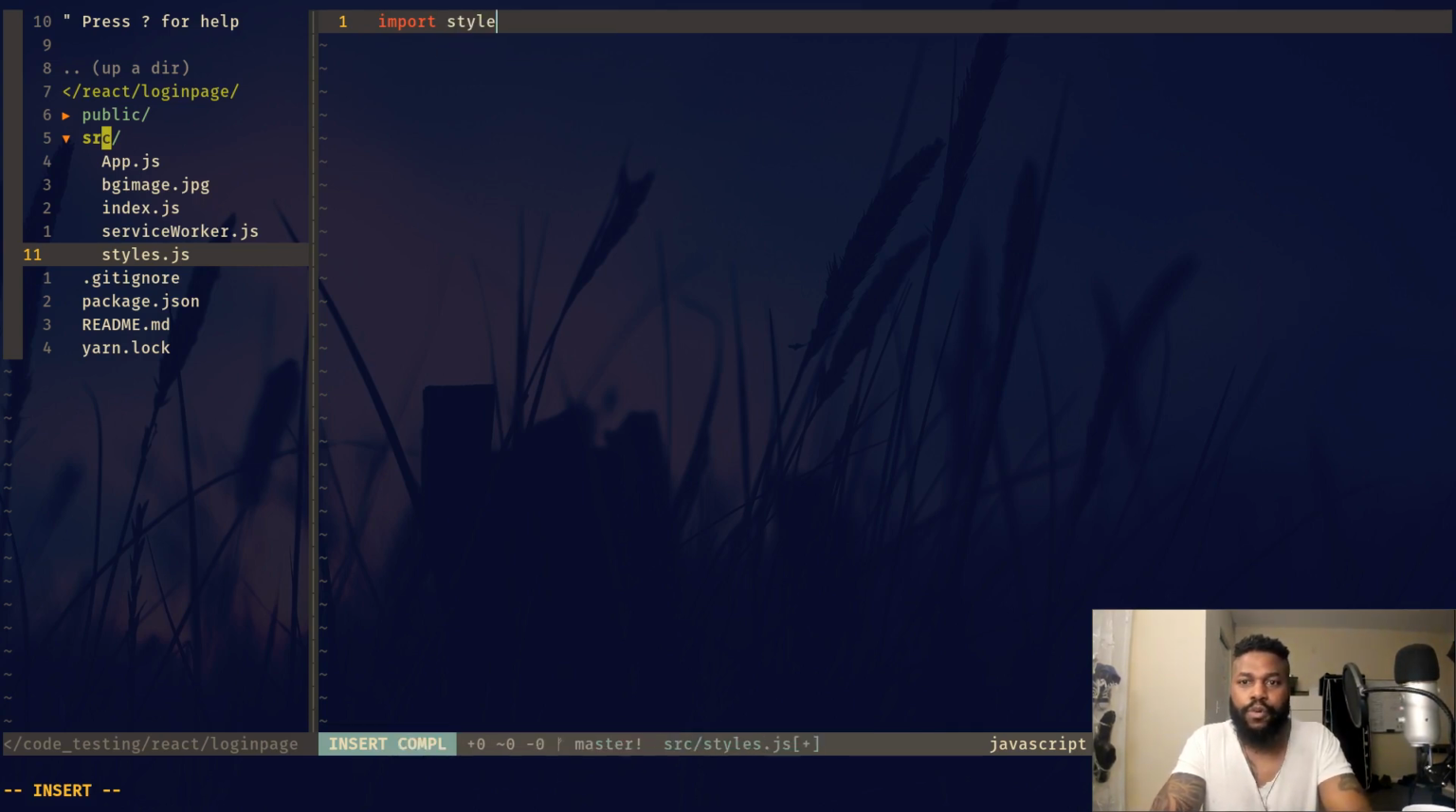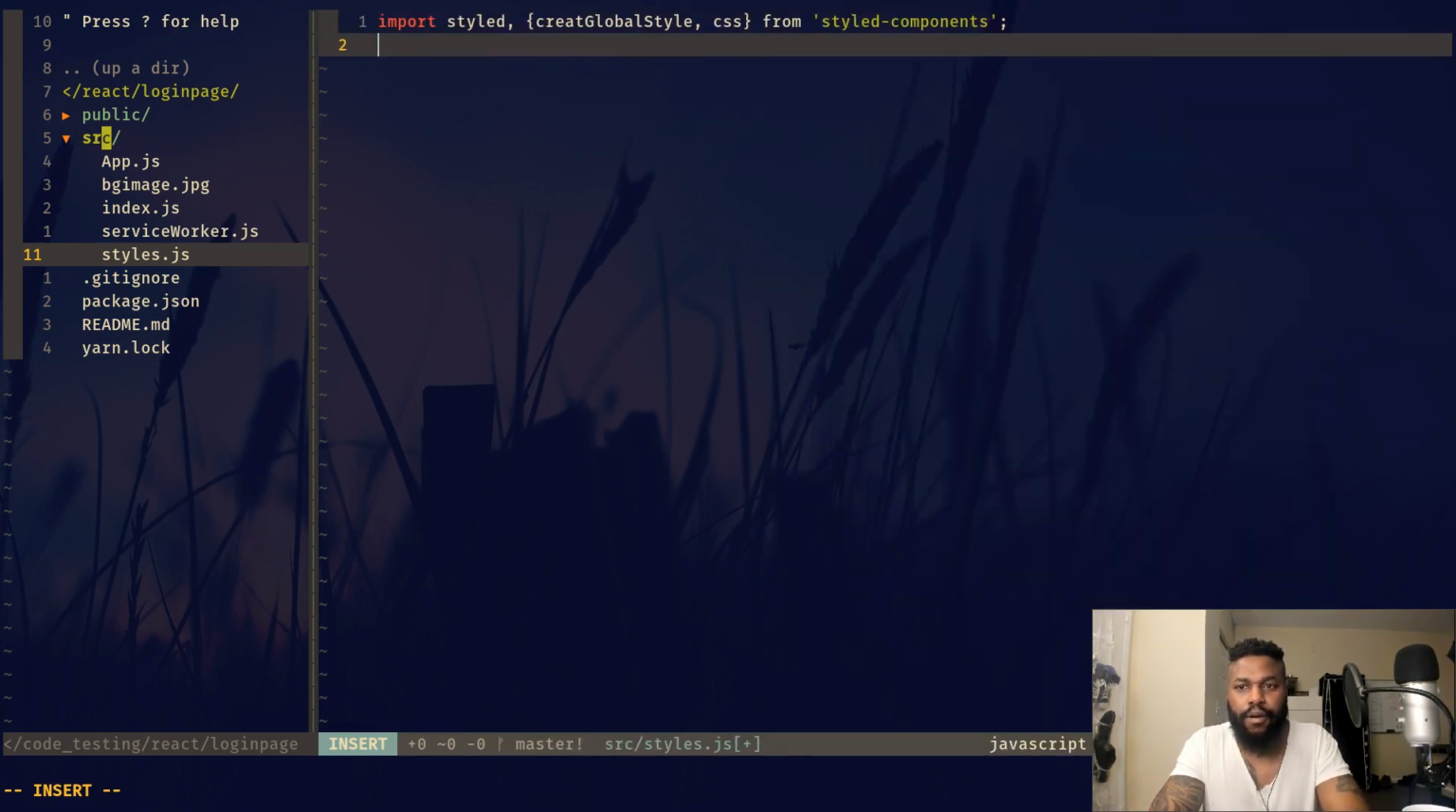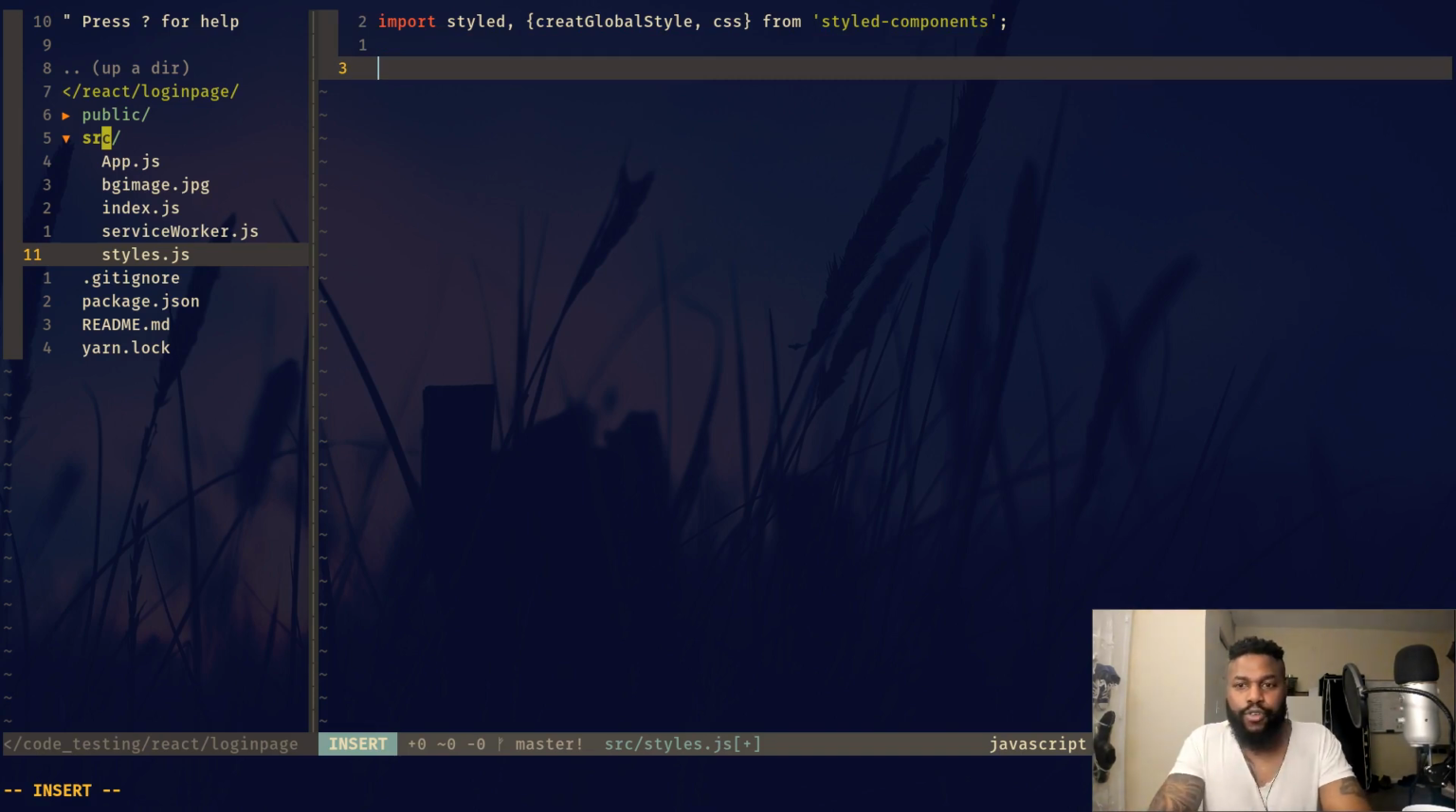So first I want to do is style, which is the main thing we're going to use. We're going to use that, and then we're going to import this create. I think it's called createGlobalStyle. And we're also going to do this CSS, and it's going to say from styled-components. All right, so let's create our first style.